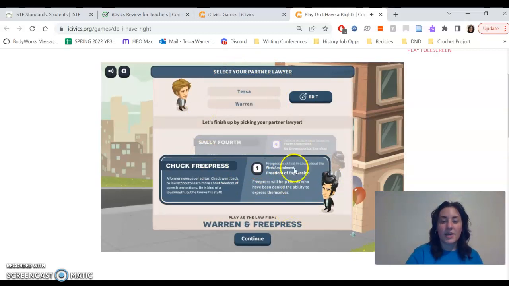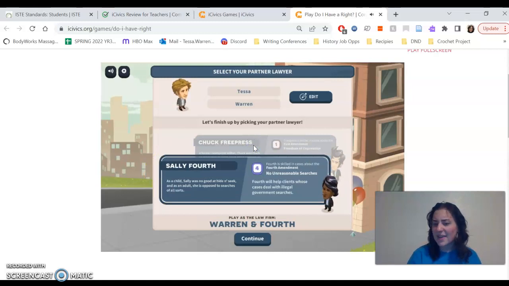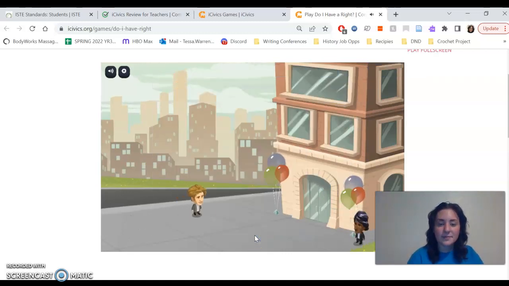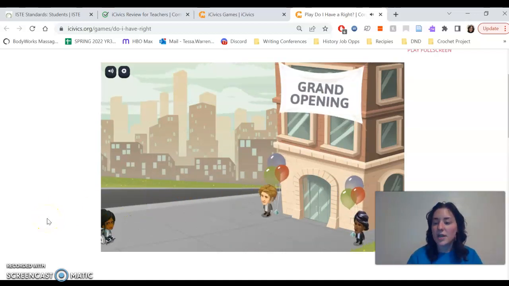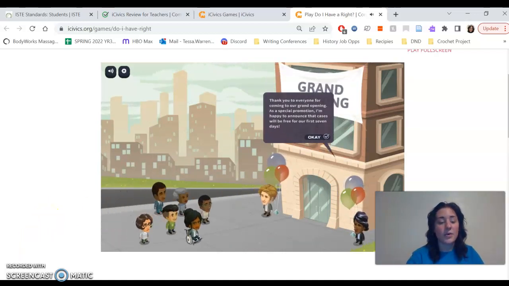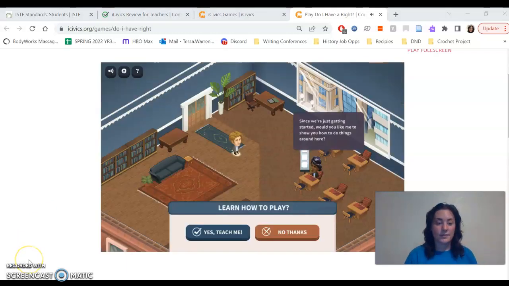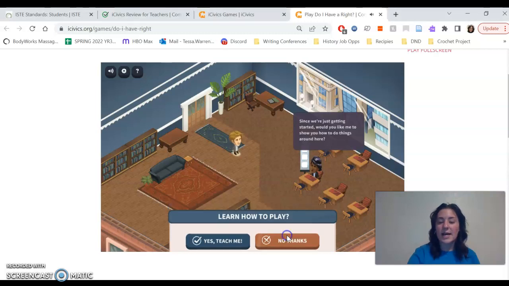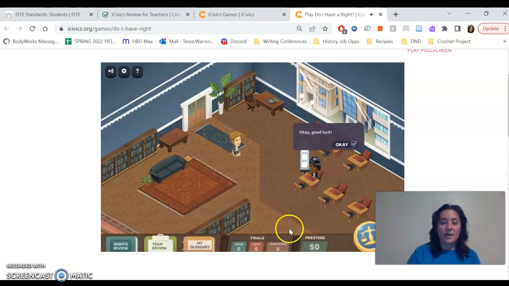Here you are able to pick your lawyer, so you have a choice between Chuck Freepress and Sally Forth. I think I'm going to go with Sally Forth. She sounds pretty awesome. I'm going to click Continue after that. And then it's going to have us go through a bunch of beginning prompts, so I'm going to go ahead and go through those and then come back. So now that we have gotten past all those beginning prompts, it brings you into the law office, and it gives you the option to learn how to play by being taught or to just figure it out on your own. So for today, I think I'm going to figure it out on my own.